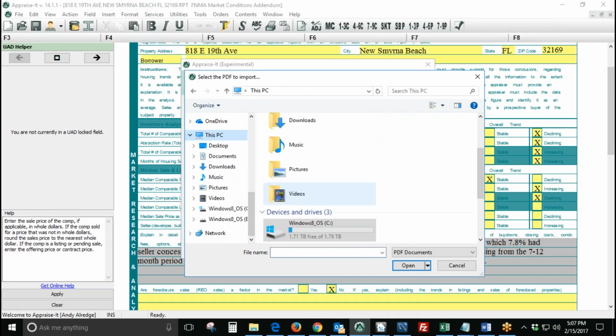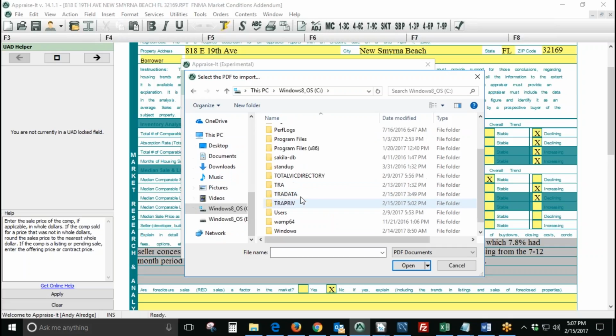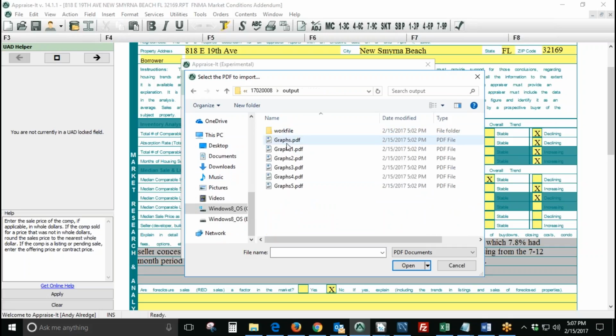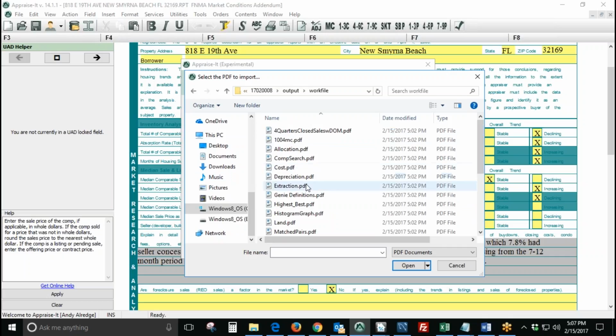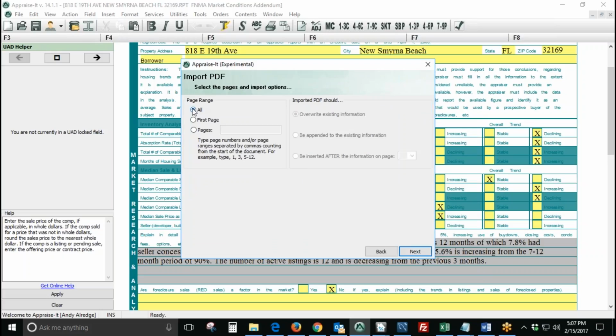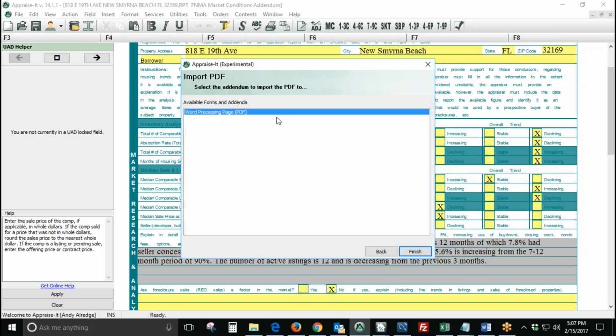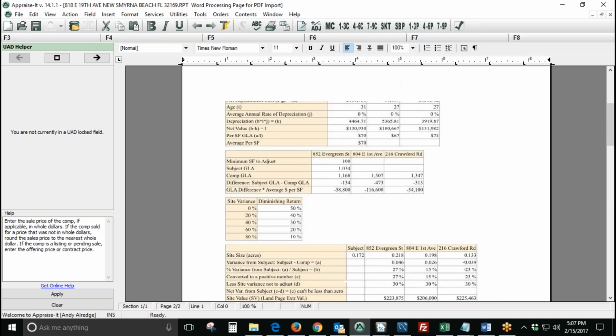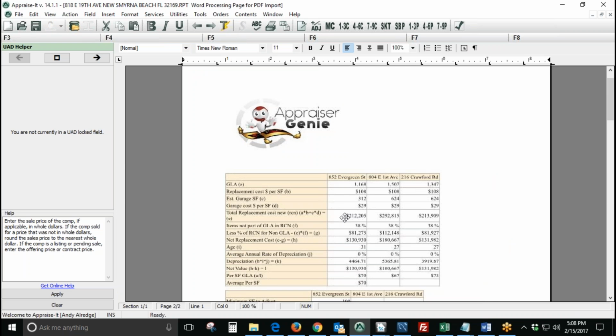So I'm going to go to This PC, Trade Data, Appraiser Genie. Here's my folder, Output, Work File. And I'm just going to click on Extraction. I'll click Open. Don't change anything here. Click Next. It's already on all. Next. Leave this alone. Finish. And there you go. So you have your extraction PDF in the report if needed. That is up to you, whatever you want to do.